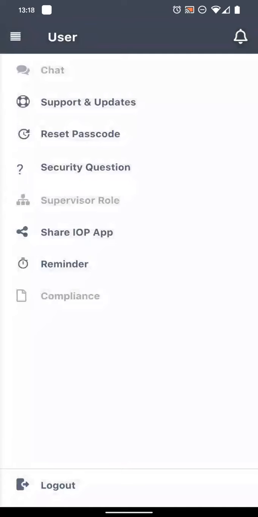If you have supervisor access to the app, supervisor role will be enabled. Share IOP app allows you to send a link to the app to anyone in your email, phone or messaging platforms. Reminder allows you to set a reminder. Examples could include parking, expiry or needing to leave work to collect family members. Compliance, if it's enabled, is for permits and skills and certificates in there. There is a chat functionality as well for some users, depending on how the platform is configured.